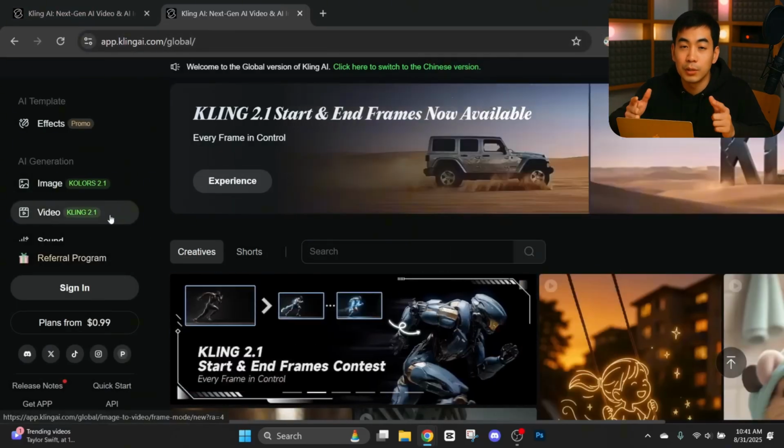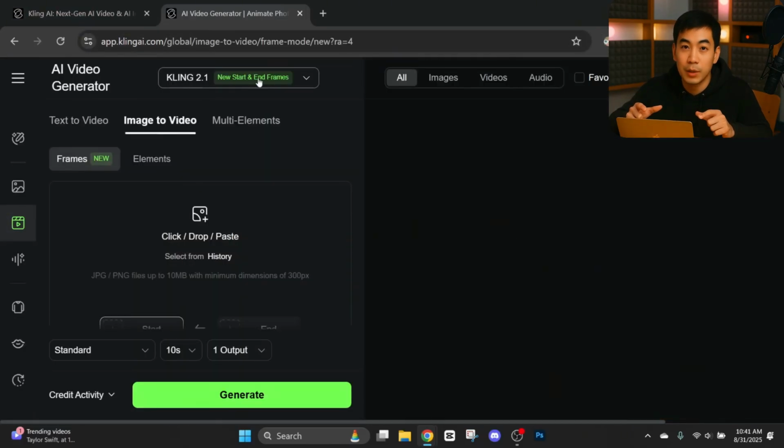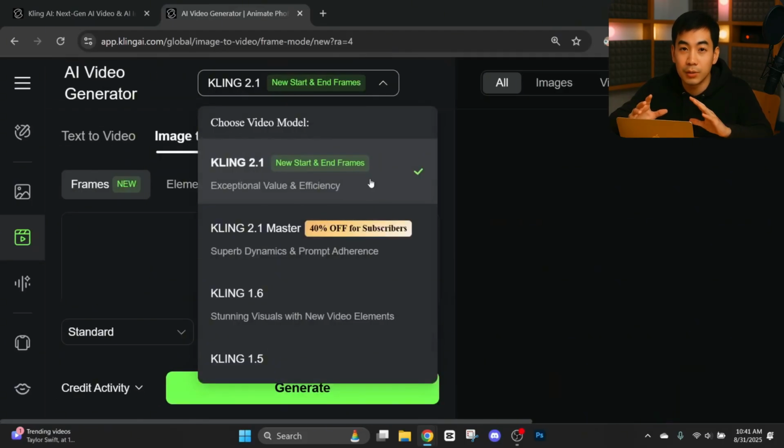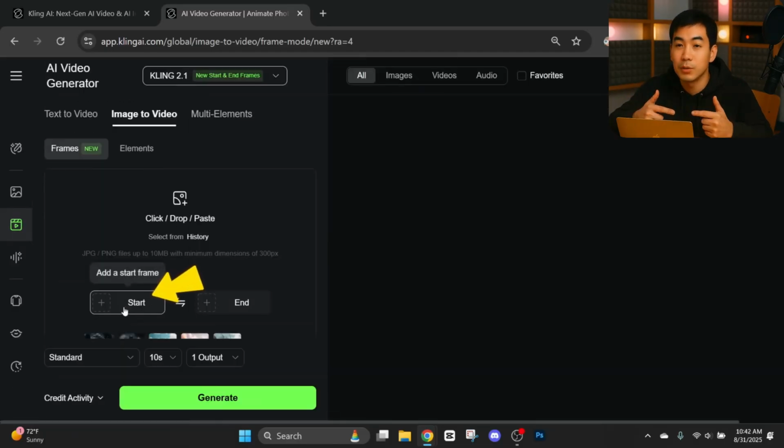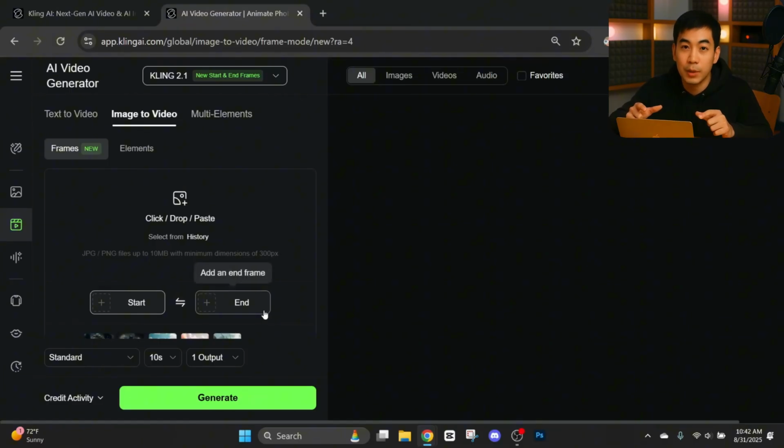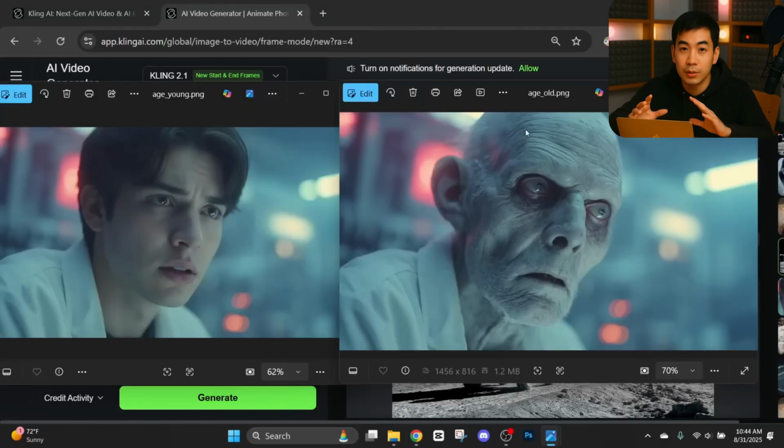Inside of Kling AI, let's go to the video tool. And underneath the models menu, you'll see the Kling 2.1 model with a new start and end frames feature. So it'll let us upload the first frame, which is a start frame of a video, and also the end frame, which is the last frame we want to end up with.